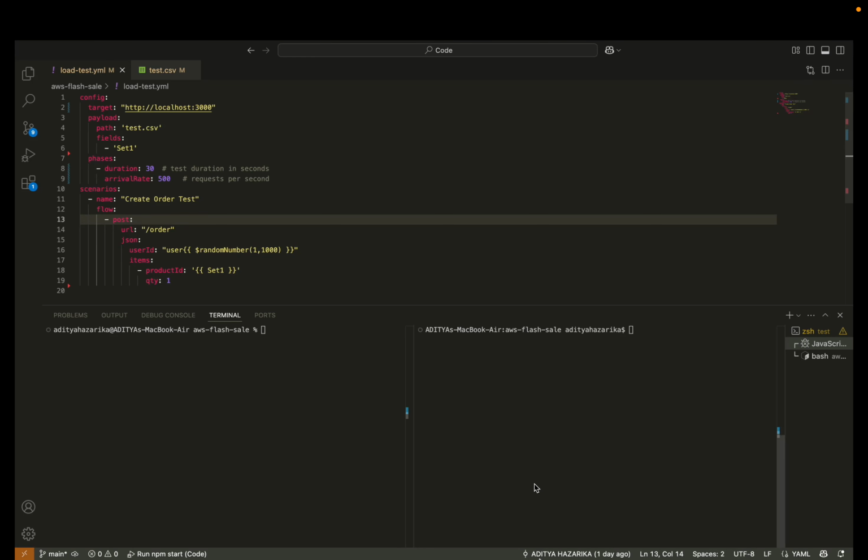Hi, friends. So, this is my test analysis of my AWS Flash sale system. I will walk you through all the components of my application. Let's begin. This is my load test.yml file of my Artillery package, from which I'm going to test it.